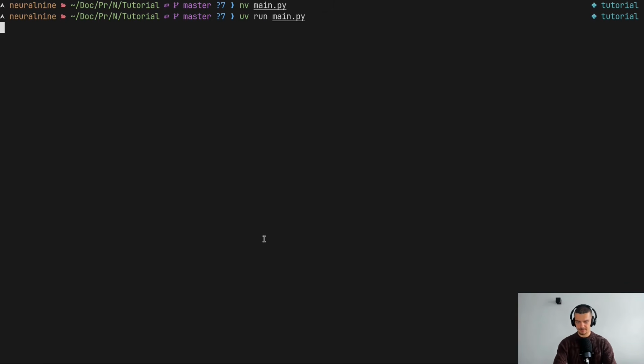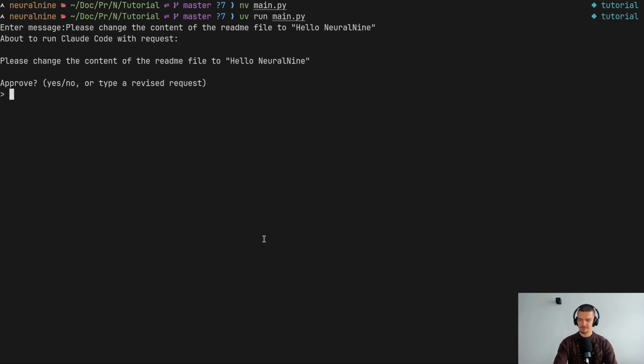And let's type a prompt like please change the content of the readme file to hello neural 9, for example. This should now give me an approval request. There you go. About to run Claude code with request. I see my prompt, approve, yes, no, or type a revised request. Let's go with yes. And this should now just take this prompt, apply it, and that's it.